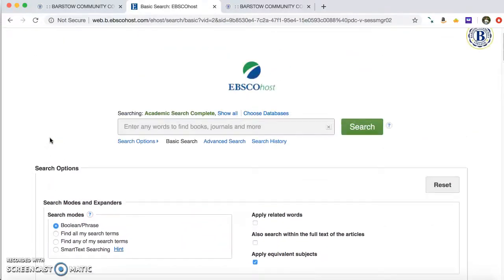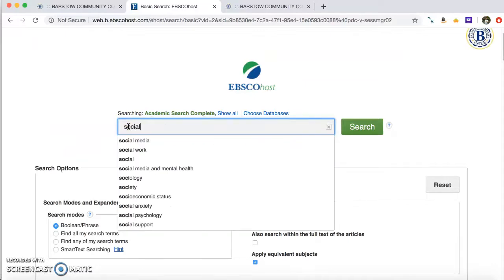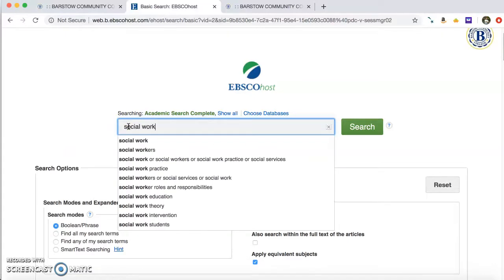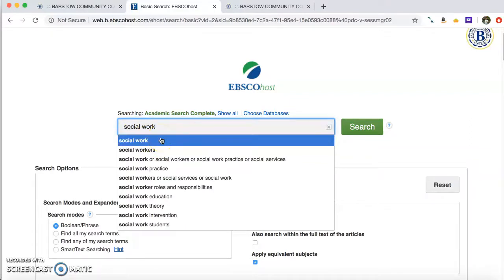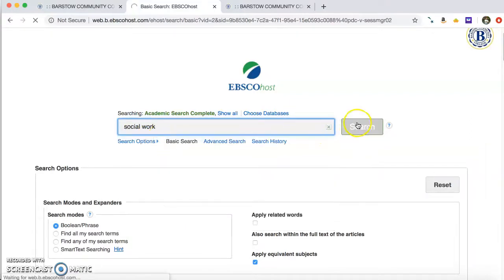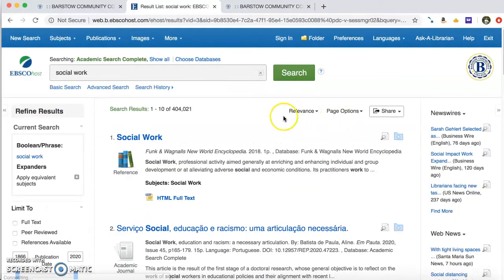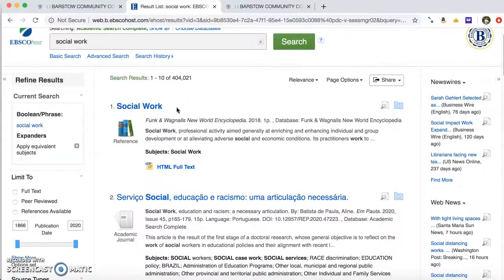So we're going to look specifically for social work using just keywords, because sometimes if you use something very long, you won't find as many materials. And we're going to start our search. In this case, if you had done a Google search, you would have had millions of results. We start with 404,000, and there are different ways to limit our search.